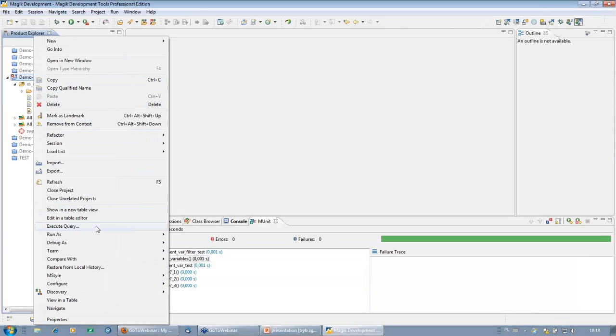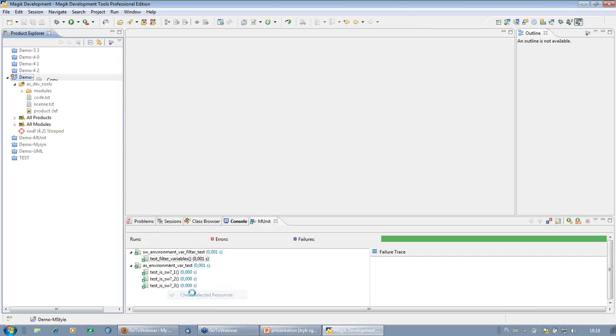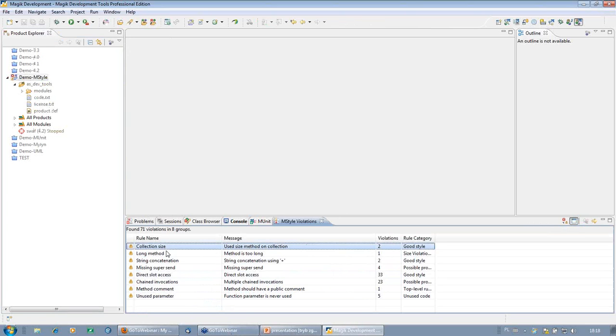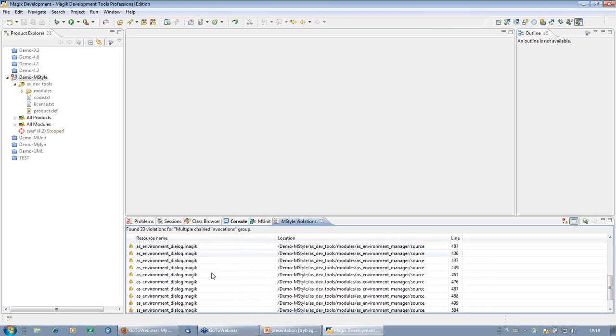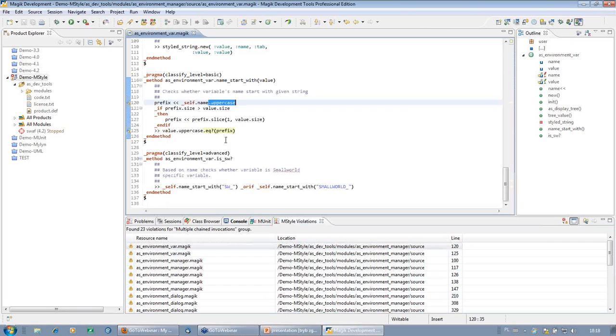And after specifying the profile, I can simply select the project or any other container and do the source code check. So choose the MStyle check selected resources action from the context menu, and you will see all of the violations after the check process. So I can see, for example, there are some chained invocations in my source code. After double-clicking on the group name, I will see all of the sources that have this violation. And after double-clicking, I will see, okay, that there is a chained invocation. First, I invoke the name method on the self, and then an uppercase on the result of invoking the name method. So it shouldn't be like that.